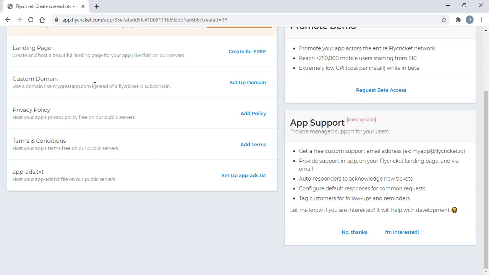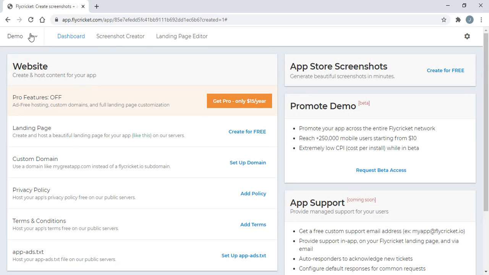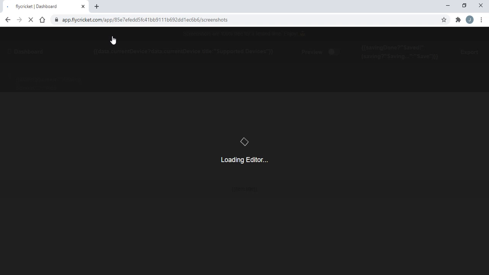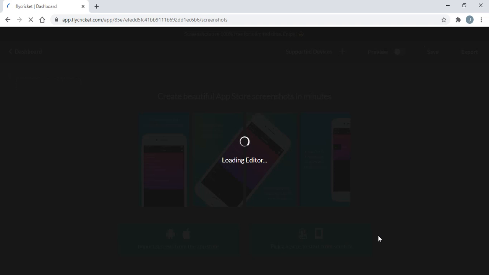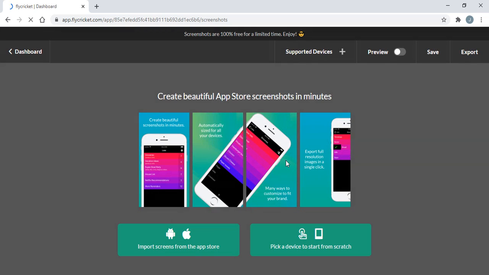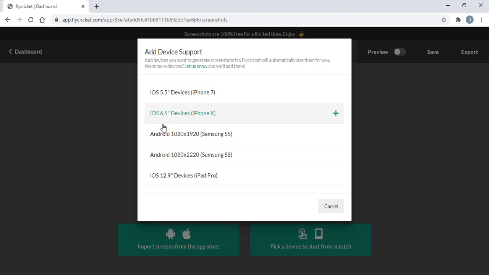So first we have to move to a screenshot creator, and here we will be able to create amazing screenshots for our application. So you can see this type of thing. Then we have to pick a device to start from scratch. So here we are going to make it for S5.